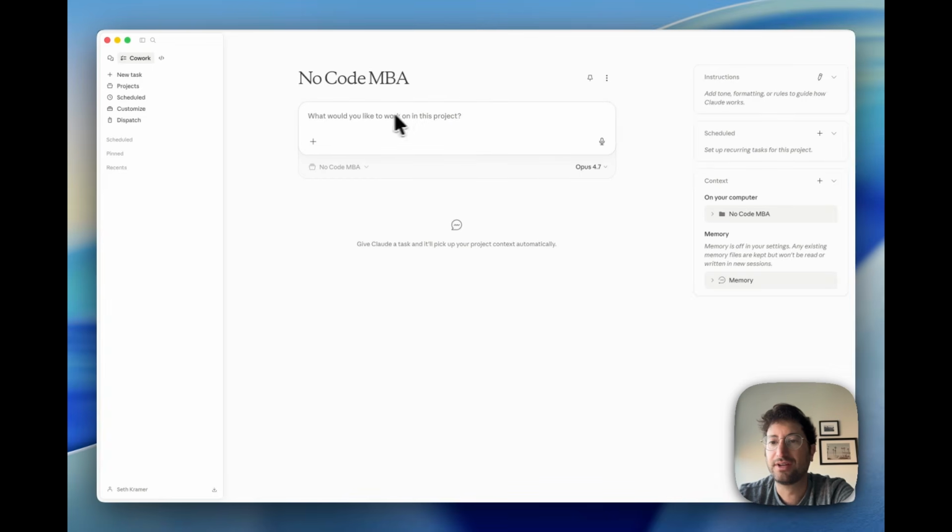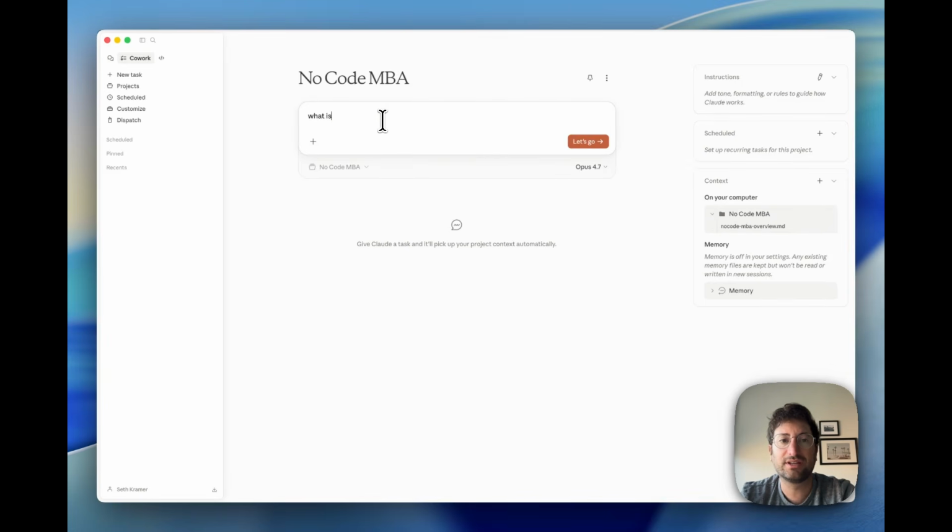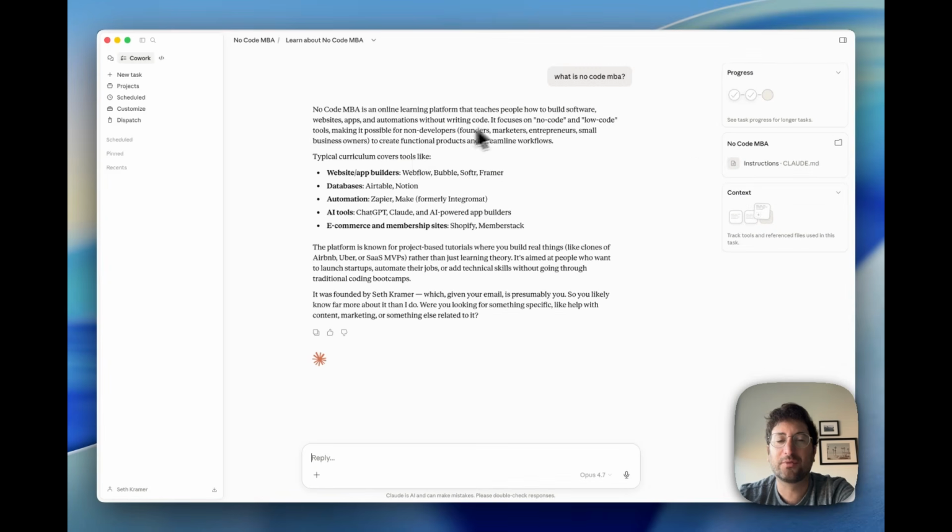So just to show you what that means, on the right side here, now we have this MD file on our computer. And let's say I want to send off a prompt, which is going to say, what is No-Code MBA? So if I did this on chat, it would do it either from the LLM kind of knowledge, it would search the web potentially. So because we're inside the project of No-Code MBA, it was able to answer this perfectly without having to do a web search. And this is just my specific context that I want about it.